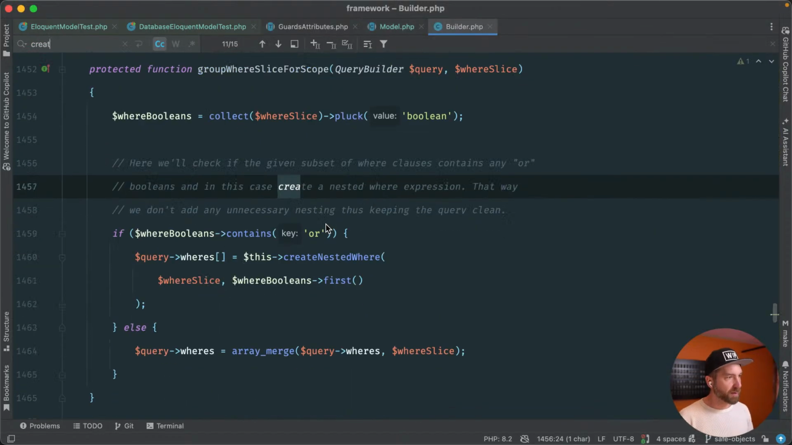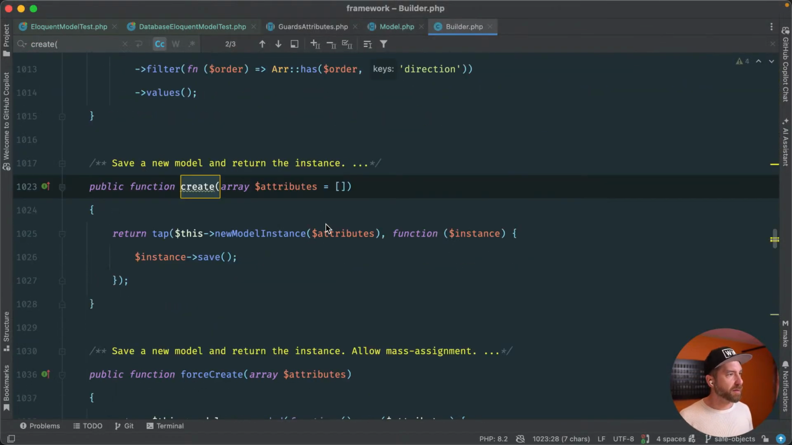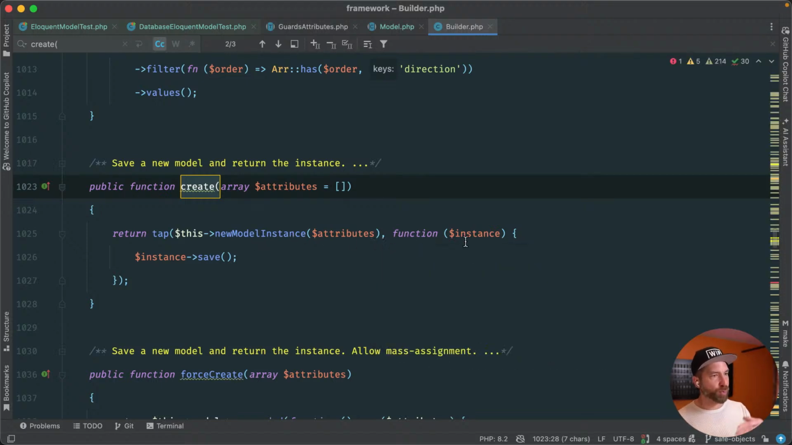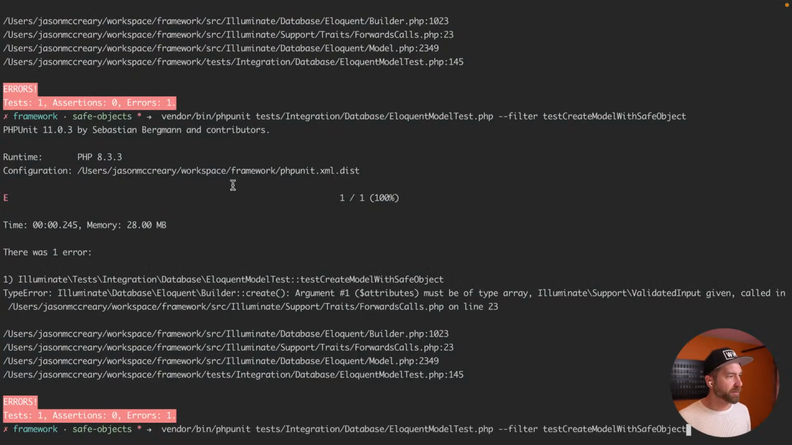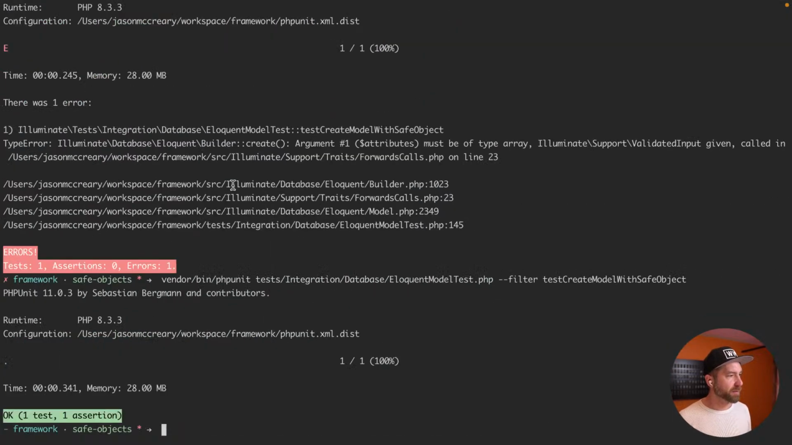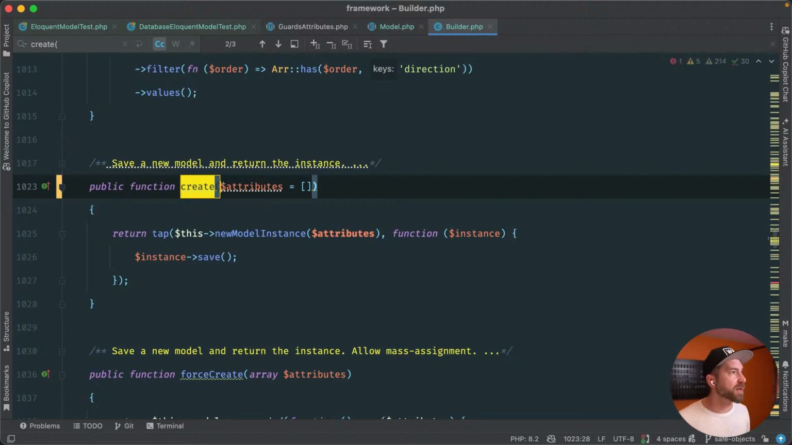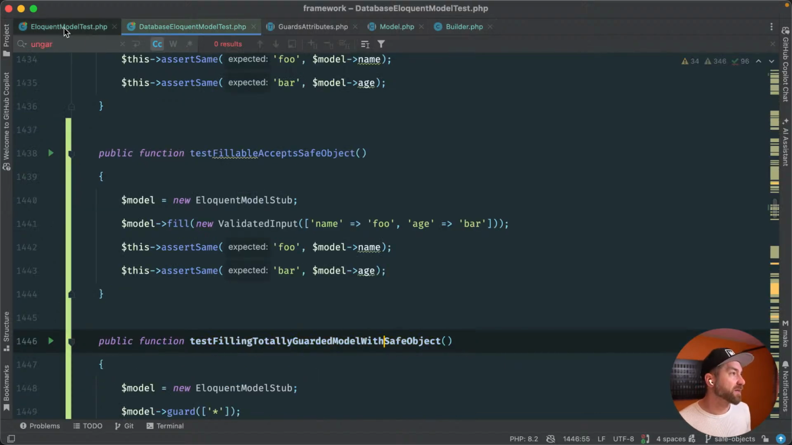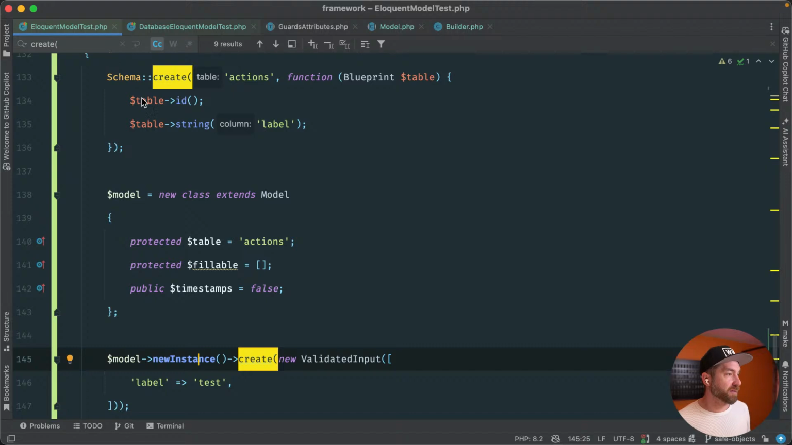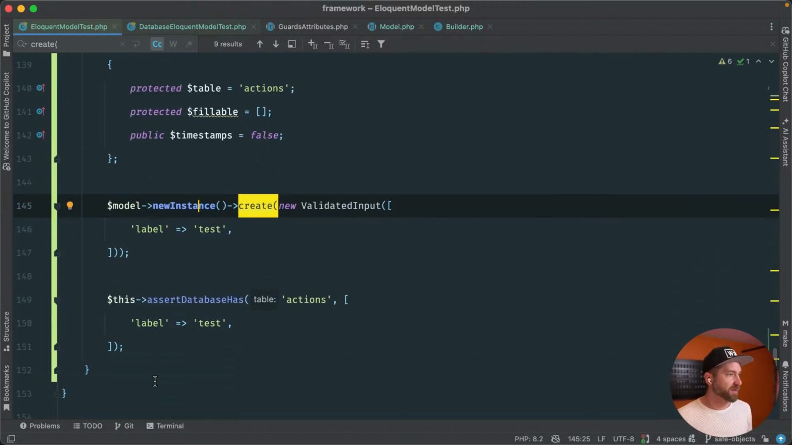Let's find create. There it is. So it taps a new model instance, passes in the attributes. So we can pop that off. And it passes. All right, hey, sweet. Okay, that's what we expect. Again, got to clean up those doc blocks, but that's a good pass. That's what we expected in this case.